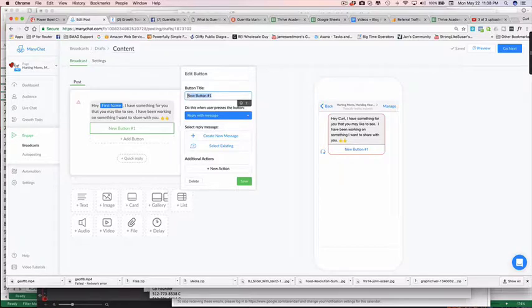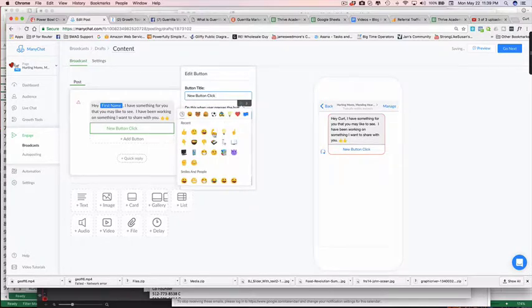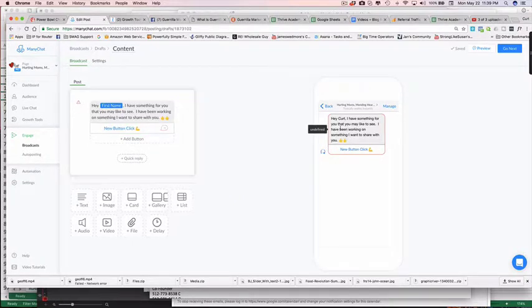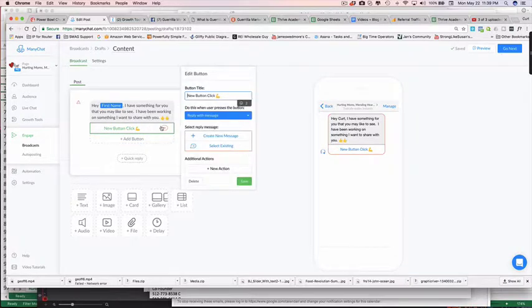But this could be new button click. Oh, by the way, you can use a little emoji in here if you want to. Right? There you go. Now I want you to look over on the right-hand side. So this link is essentially attached to the message. See, it's all kind of combined together. So see what happens is new button click.